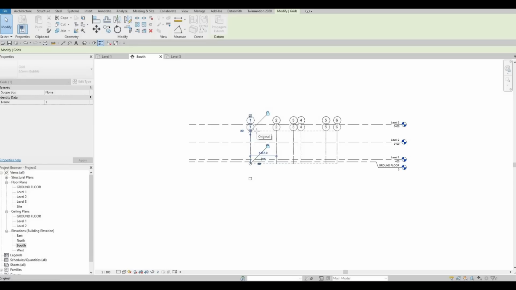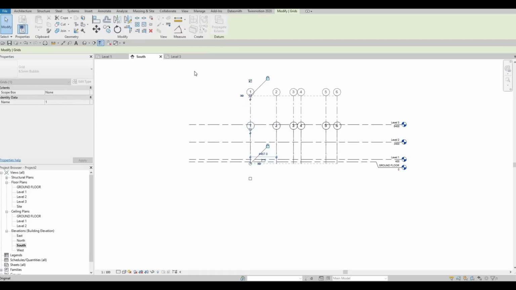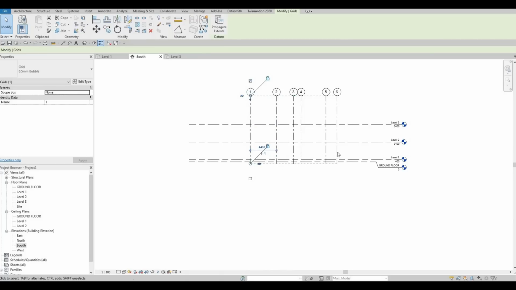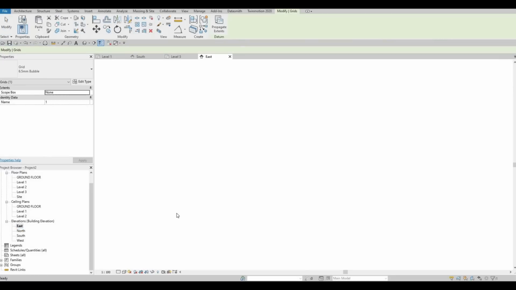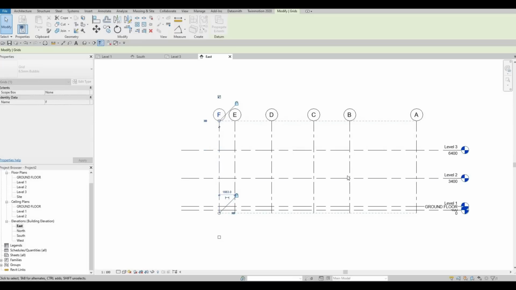So in case you don't pull it up, what will happen is if you go to your level 3, I can double click here, but I know it already created, the grid lines are disappearing, or not appearing. So what you need to do is pull it up like this, and then everything will appear as well. So here we need to do it on all our levels or elevations. So here, let's go to east elevation, grab it, and then pull it up.